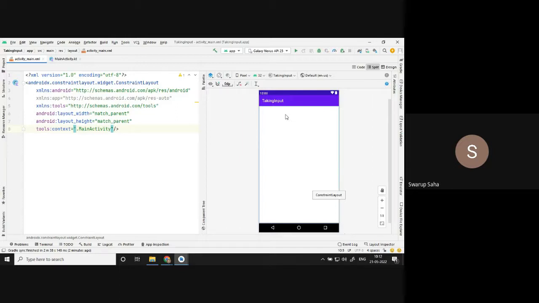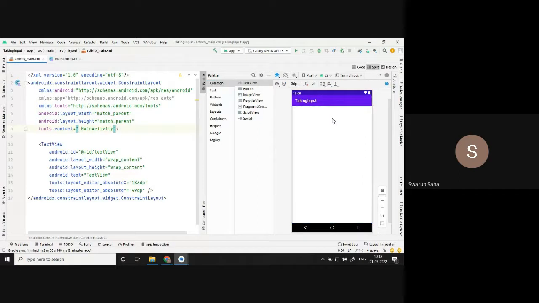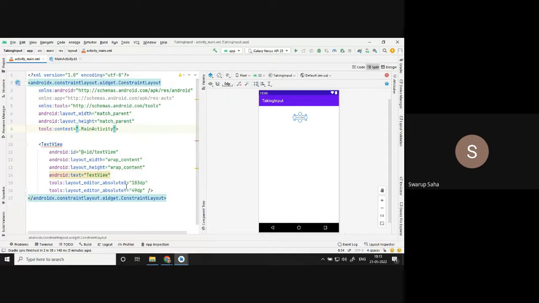So the first thing is that I want to give a caption to my app. So you know very well, if you click on the palette, it will come up with text view. So let me drag the text view and let me drop it within the screen. And as I do that, on the left-hand side, you will get the XML for the text view. On the right-hand side, you will get the widget. So here is a widget.